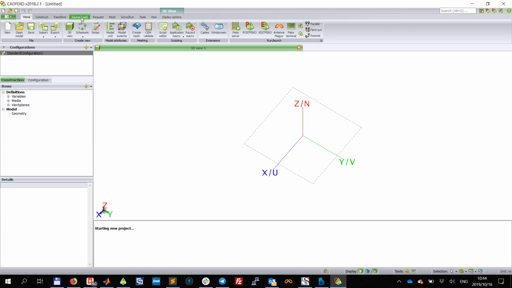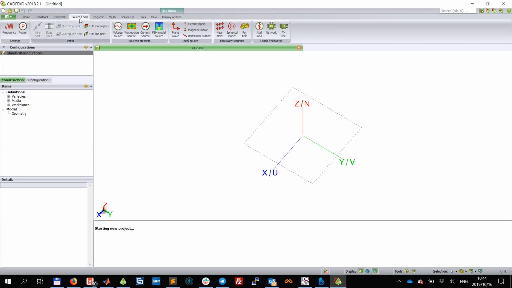So the first thing is we need to add a source. This is located here on the source or load tab. And then it's obviously an ideal source. So we can define here the electrical dipole. There are also magnetic dipoles. There are other types of sources. So these ones over here, these are sources on ports. We'll maybe look at what something like that looks like later. But let's create the electric Hertzian dipole. So this is this one over there.